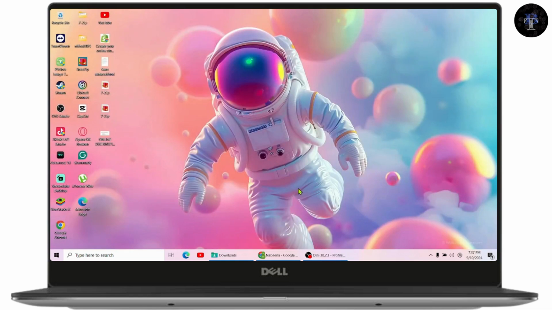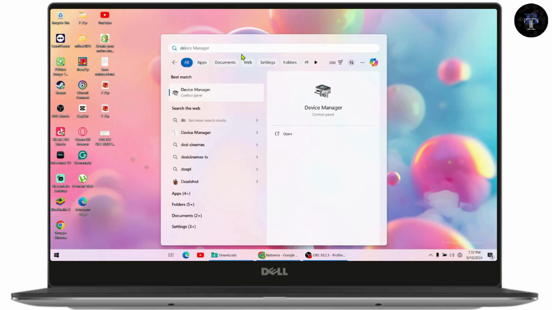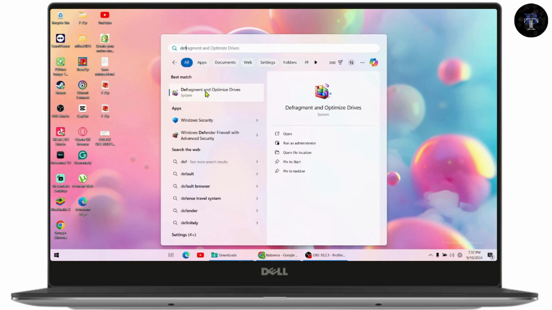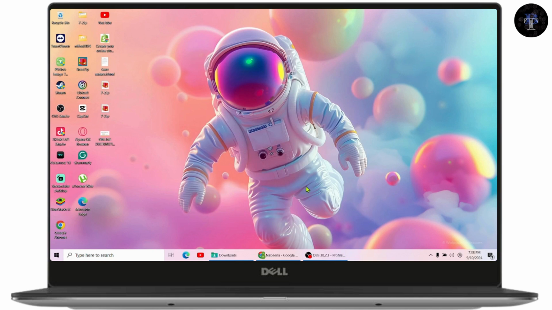The second thing you need to do is simply go to the search. Under search, you need to search for defragmentation or defragment and optimize drives, and make sure to select the C drive and then go with the optimize option. Click on optimize, and once you've optimized, your problem might be fixed. Go with optimize, and that's it. Now you can close, and you will speed up your Windows 10 or 11 in this way.